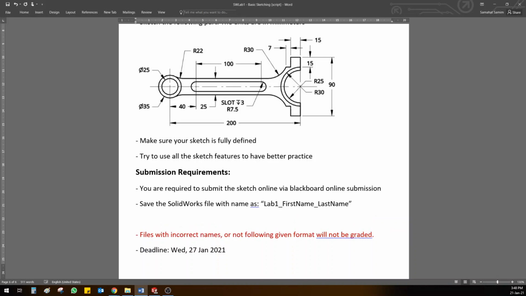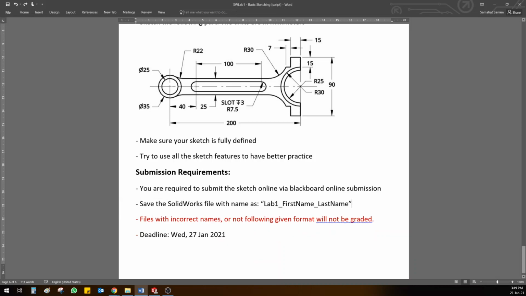This does not mean you make your lab like this. Lab1 first, so maybe I can take Ahmad and then I can write Al Burdani. I'm taking Ahmad as an example. If you write it like this, it's not going to work, because it should be lab1 underscore Ahmad underscore Al Burdani. So make sure you follow the format totally correctly in order for the files to be accepted.